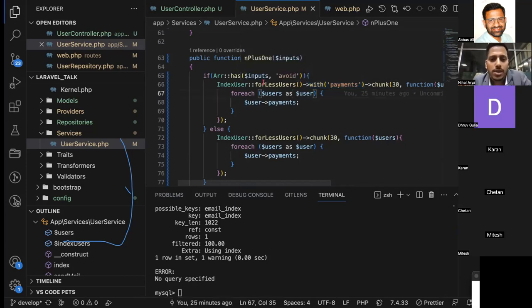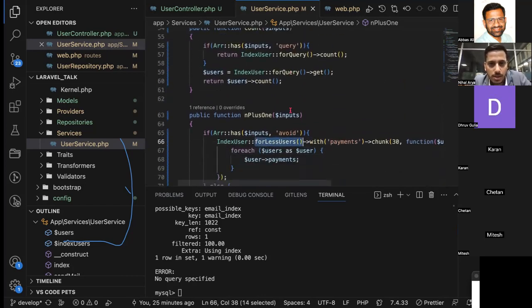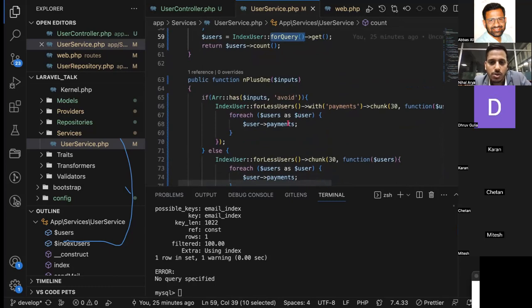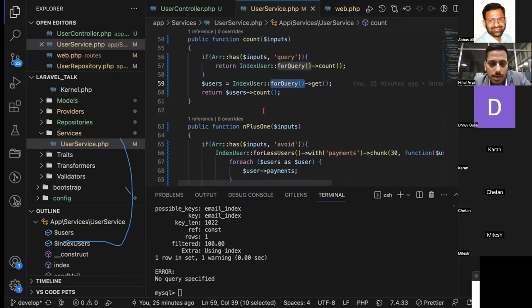So you might have seen I have written something like this. This is not a function of MySQL or Laravel. So can anyone tell me what this is for, for query, for less users, or what these things are? So is anyone familiar with this? Have you made them yourself? Yes, I made them. Are these custom methods?